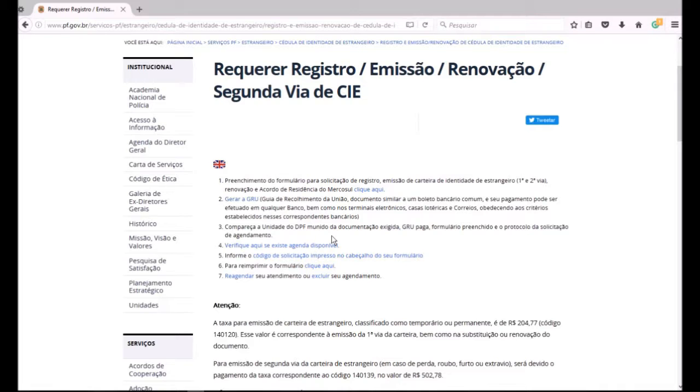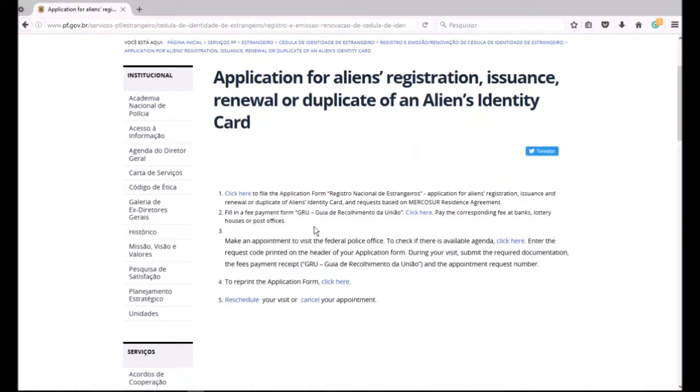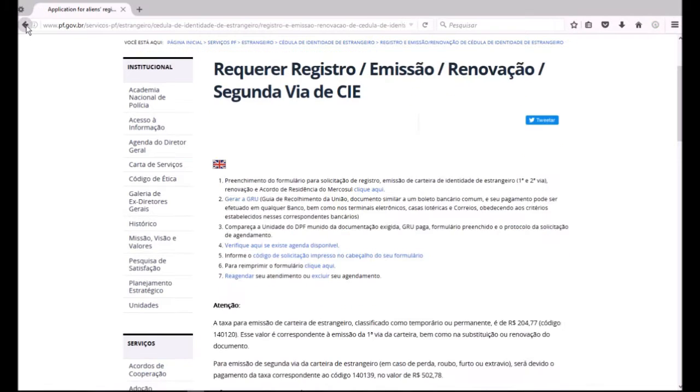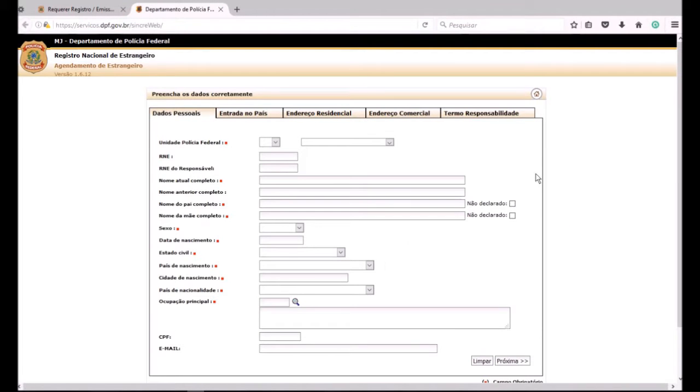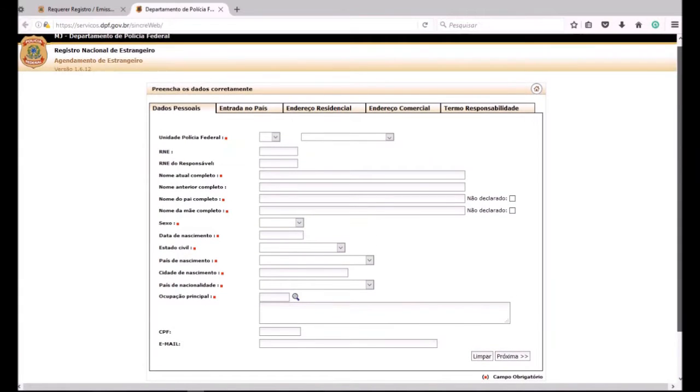In this page there is an English translation here. However, all the forms that we're gonna use, they are all in Portuguese. So I'm gonna use the original page in Portuguese. First, we're gonna do the registration form, which is this first step here. It's just a form, so you give Polícia Federal your general information. So just click on the link at the end of the first step, and it's going to open this form.